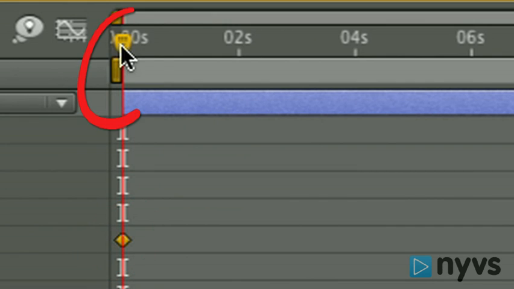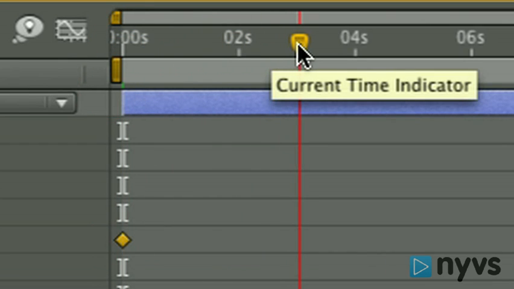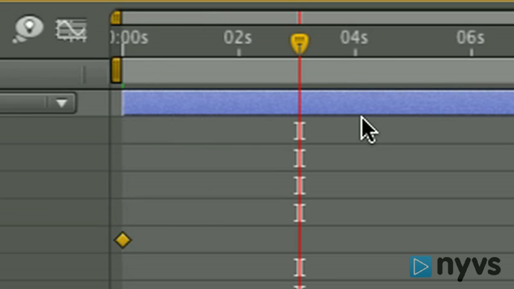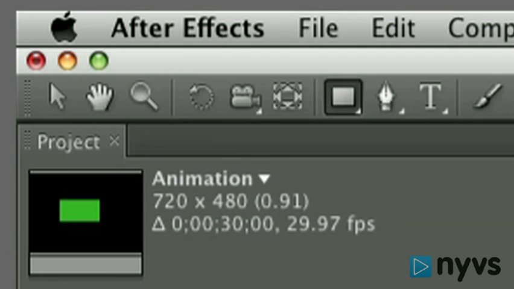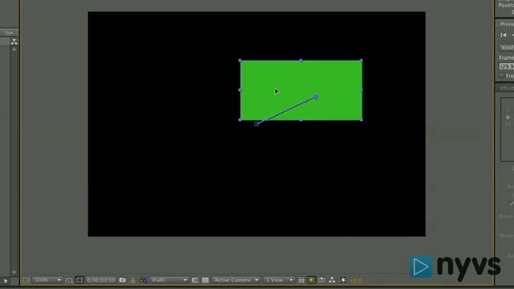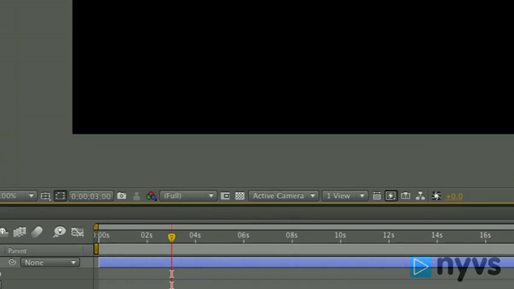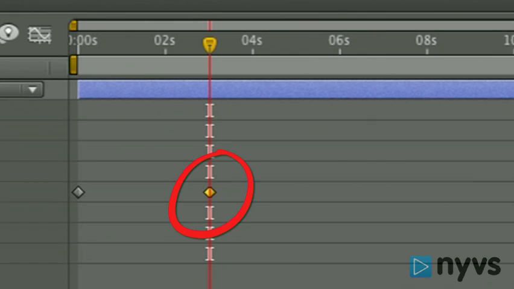Next, move the playhead in the timeline forward about 3 seconds. Then, using the Selection tool, drag your rectangle to another area of the composition window. Notice that making changes to your position creates another keyframe. It appears on the timeline at the playhead's position.